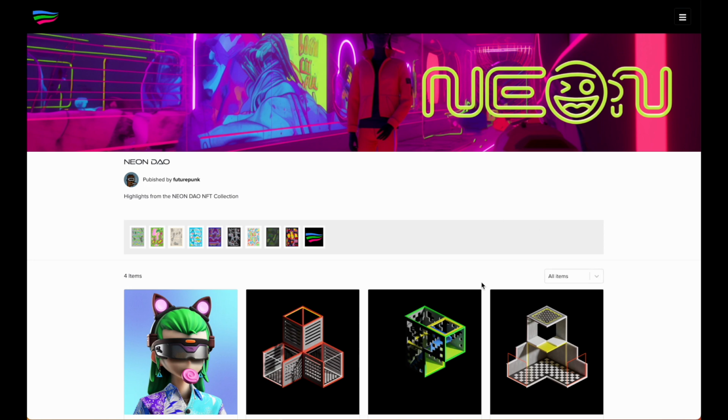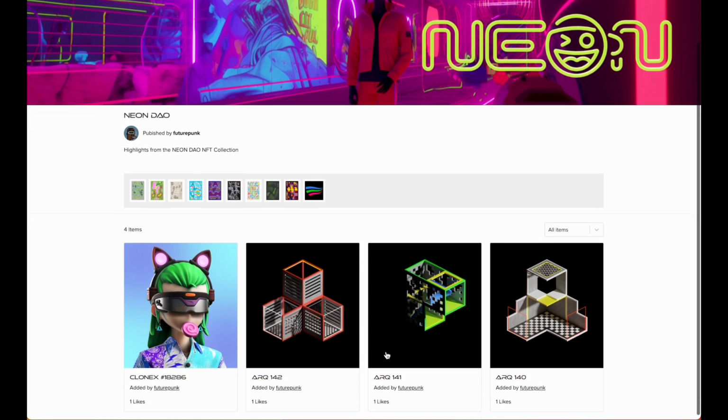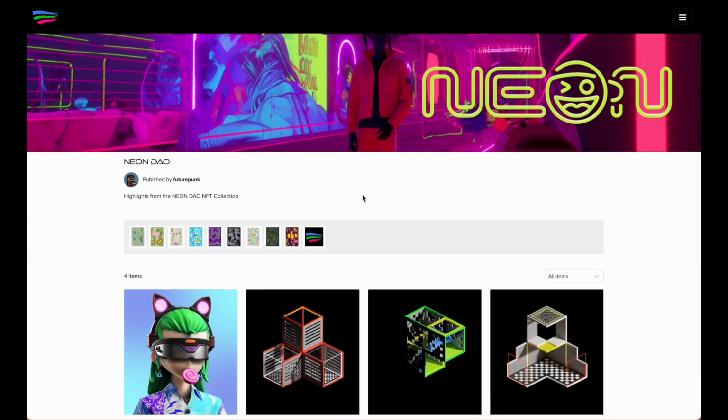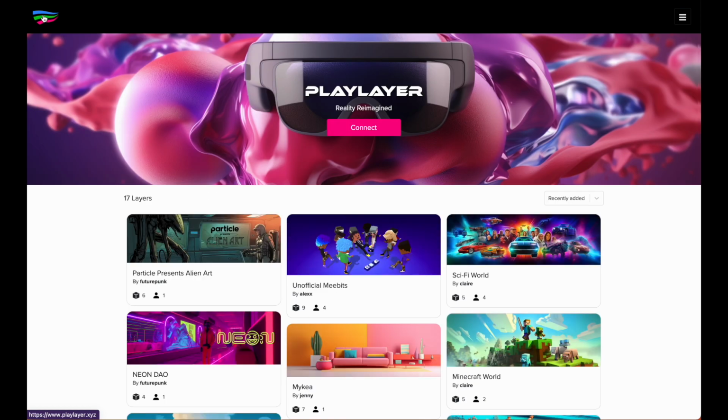Here's an example of a layer called the Neon DAO layer. I created this layer with assets that were owned by Neon DAO. It's got some architectural items, it's got a CloneX, and it's got a variety of two-dimensional images from the Terraform collection as well. Okay, so that's kind of a very high level of what you're seeing on the site.